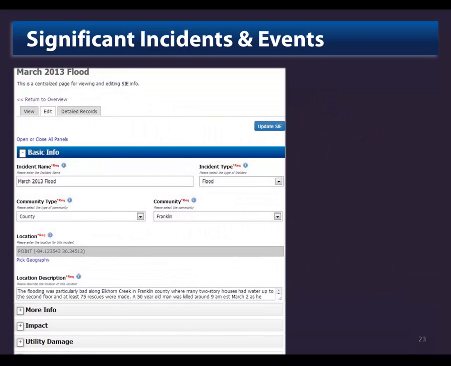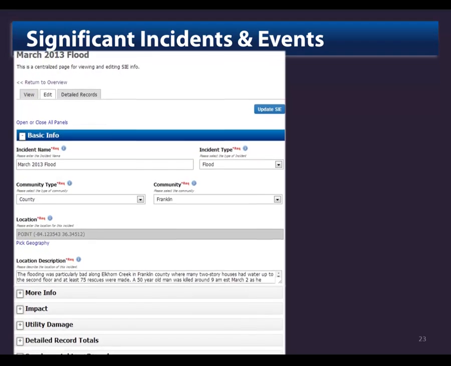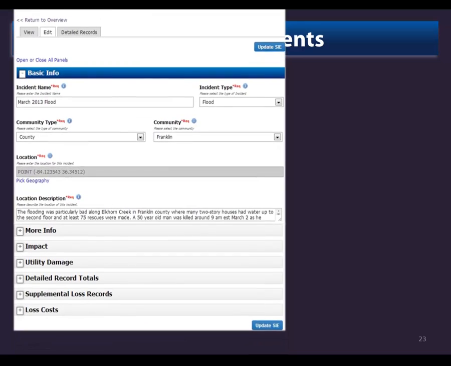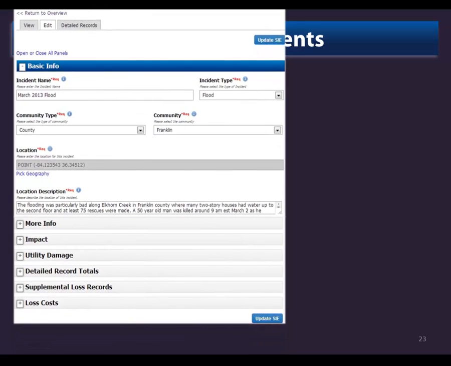Here you can see a typical form that's associated with putting in a significant event. Here you would put in the incident name, the associated type of incident, so in here it says flood, the location of the event, which would be the latitudinal and longitudinal coordinates, the location description, as well as a lot of other information about damages that have occurred and losses that have occurred as well. So this way you're able to add up all of the damages that have occurred over a period of time so that you're able to not only conduct assessments, but also build your benefit cost ratio for when you need to apply for funding in the future.